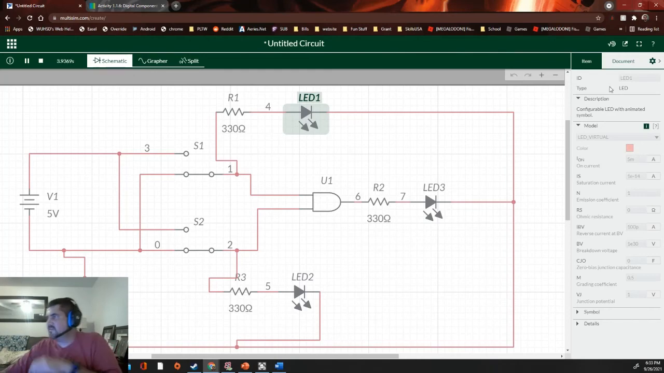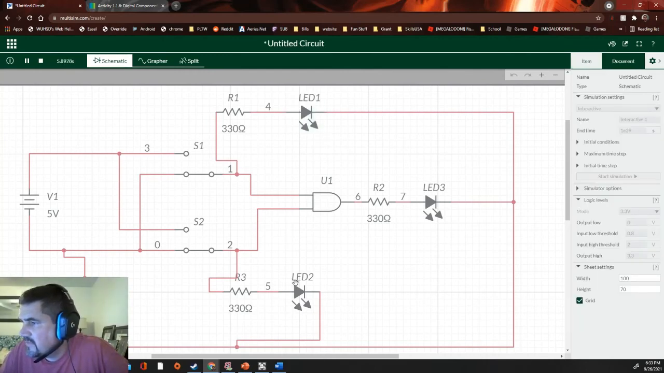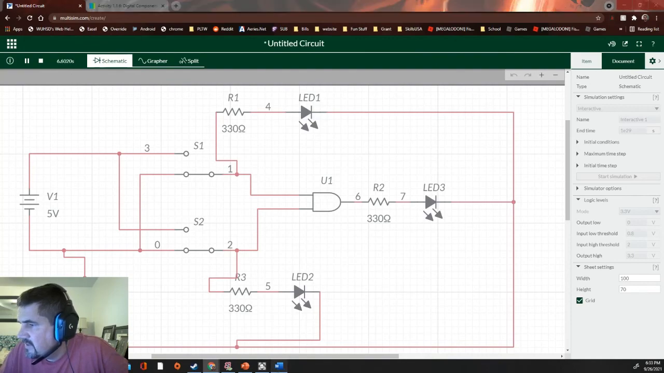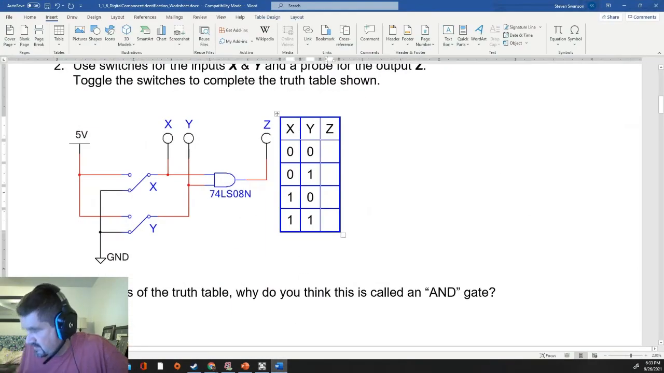Let's see, can I change the name of that? I can't. Okay. Well, just know that this one's X and this one's Y. And right now they're both off. So this one's off, this one's off. So 0, 0. And what's the output doing? 0. So 0. What about if X, this one right here, is off and this one is on? That's what this one says right here. So this one's off, this one's on, down here.